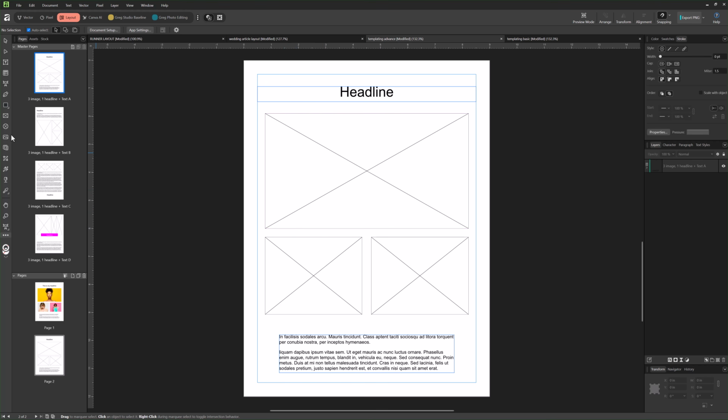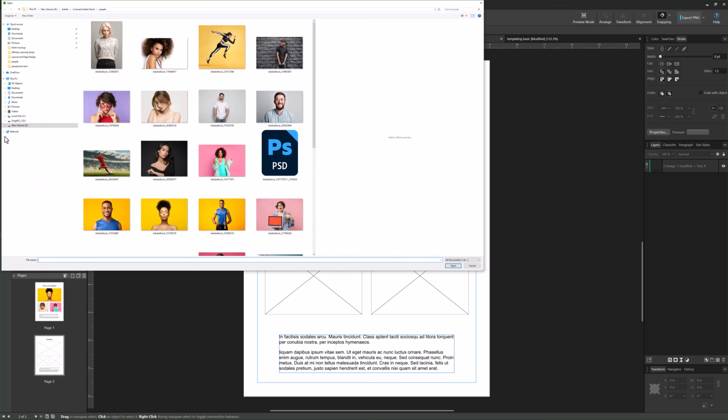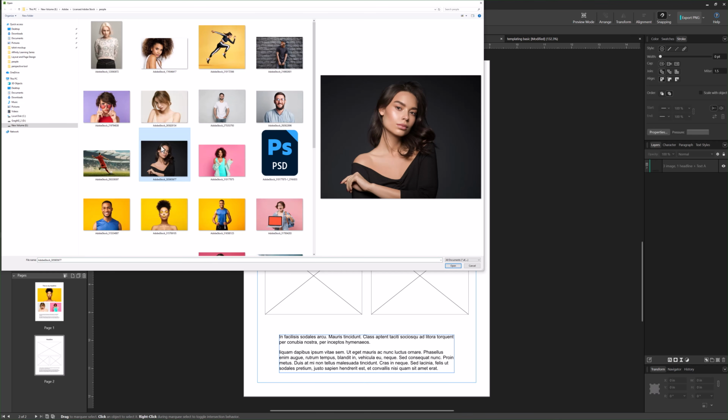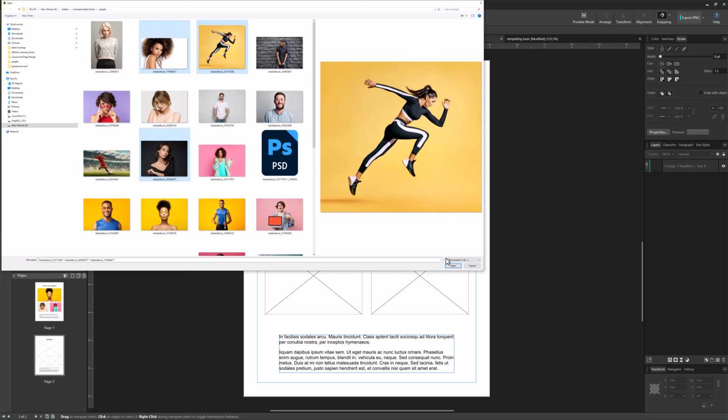So let me just come in here and use my place tool. And I'm going to grab 3 images. So let's grab this image, and I'm going to make sure these are different from what I'm using already. So this one and this one, let's grab these 3. Okay.